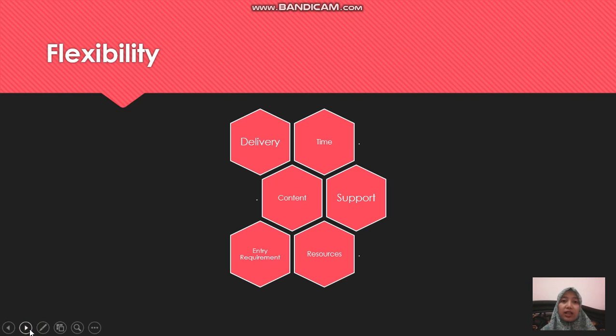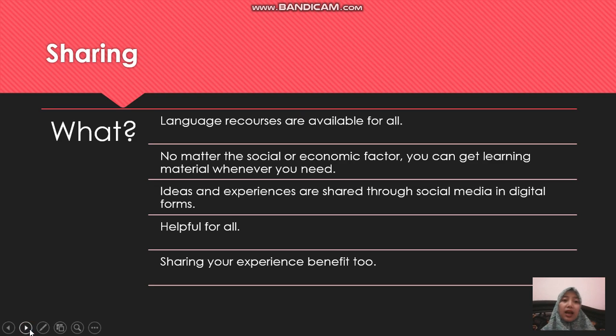And next is flexibility. Why? Effective ICT can make flexibility because of time, delivery, and content. We can use the content flexibly and support entry requirements based on our requests and resources. We can select or search for any resources from the internet using ICT. Is that right? Okay. And then sharing.